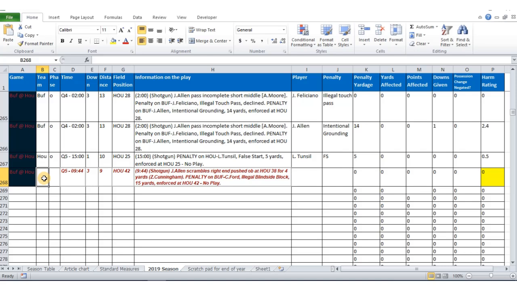If you look above, this first column we're going to look at is team. This will help us sort later. We're going to add the abbreviation for the Bills. The next is the phase. This is usually going to be an O or a D for offense or defense, but occasionally we get those nasty special teams penalties. Cody Ford is going to be our player, and we already know the penalty.